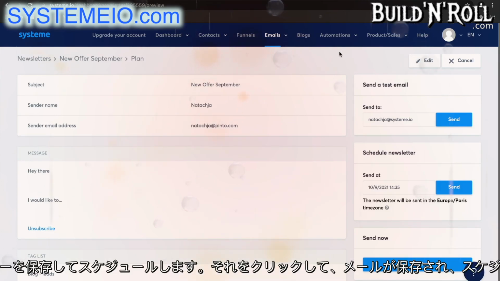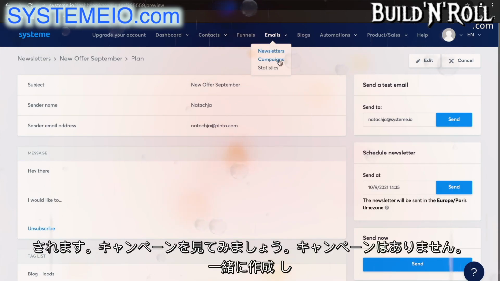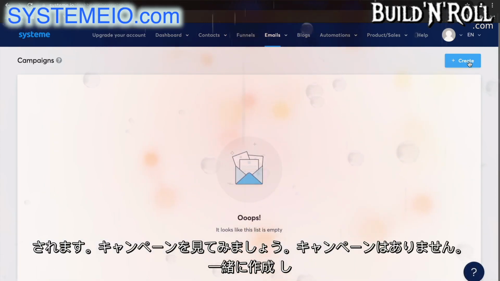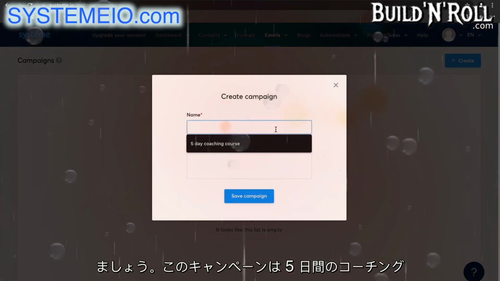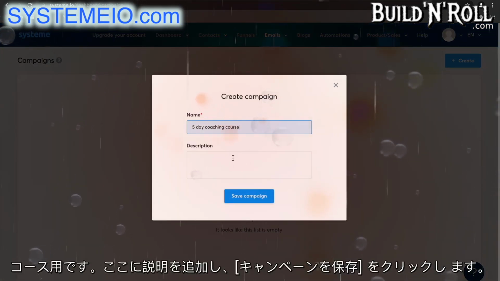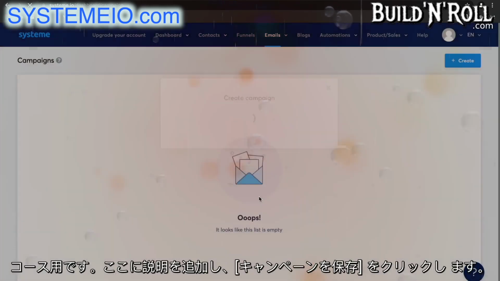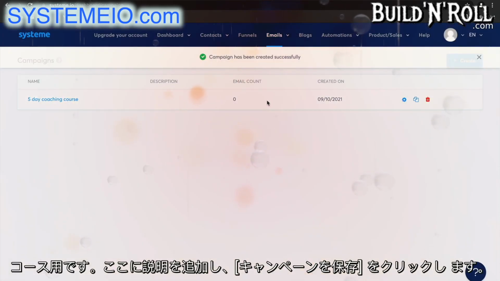Your email is saved and scheduled. Now let's go take a look at our campaigns. As you can see, I haven't got any campaigns, so let's create one together. Let's say that this campaign is for a 5-day coaching course. Over here, you can add a description as well. Click Save Campaign, and there you go.